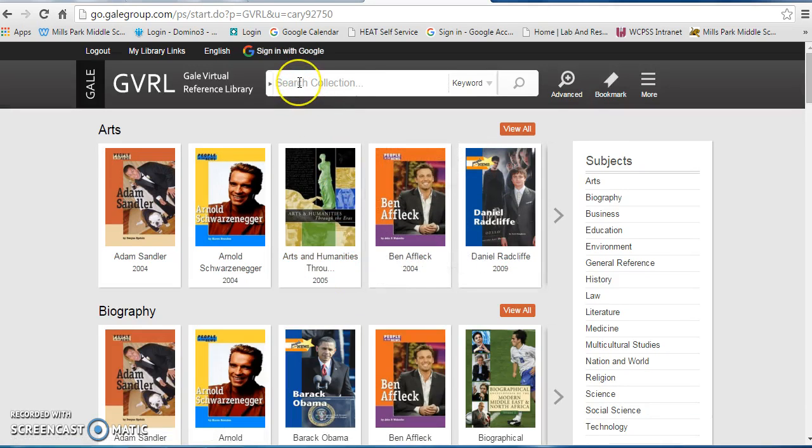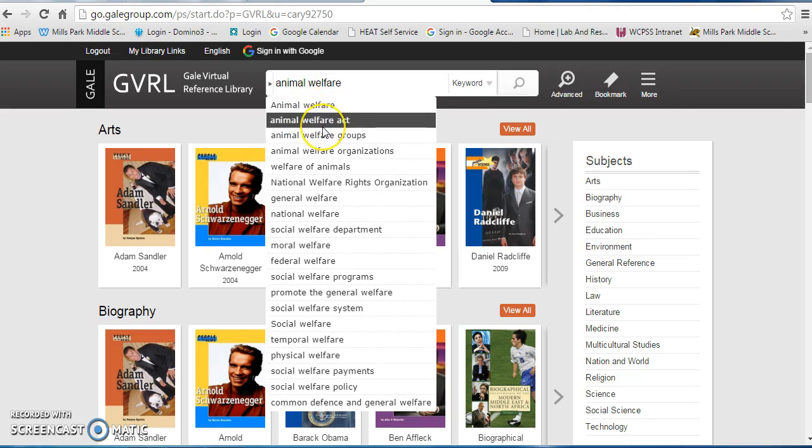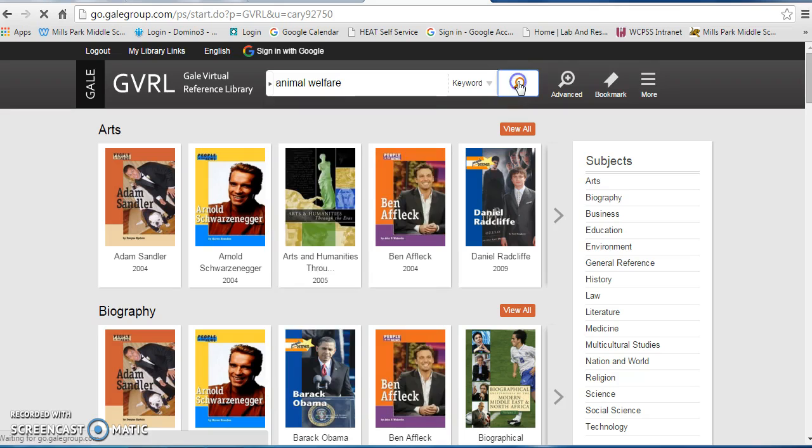Once you're to this page, you can put in a topic or search term. As an example, I'm going to type in animal welfare. You can see that it's finding some subcategories under that main heading of animal welfare. If I had something specific I was looking for, I could click on one of those, but for now I'm just going to click on the search icon.